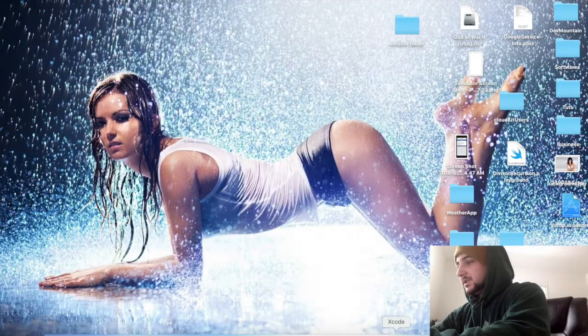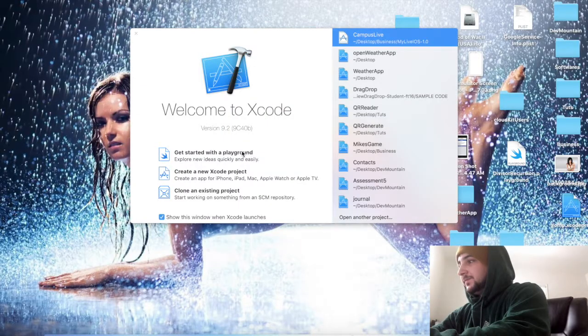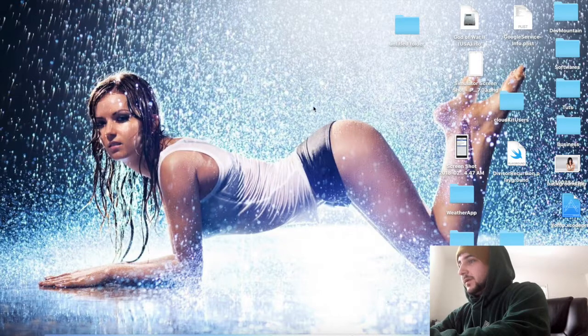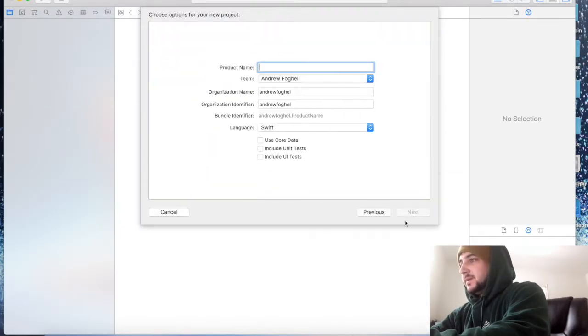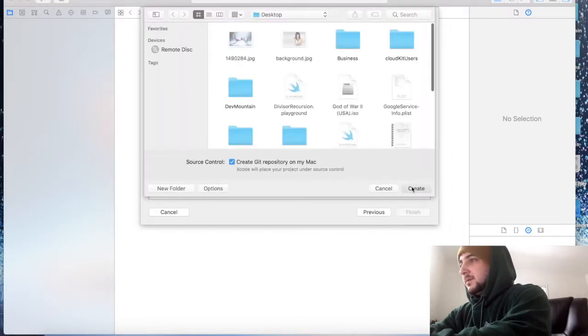Let's get started by opening up Xcode. We are going to create a new Xcode project, and this is going to be a single view application. Click next, name this whatever you like. I'm going to name mine real time weather app.